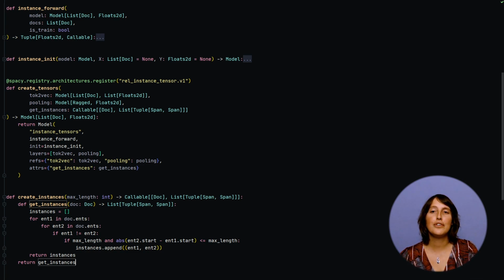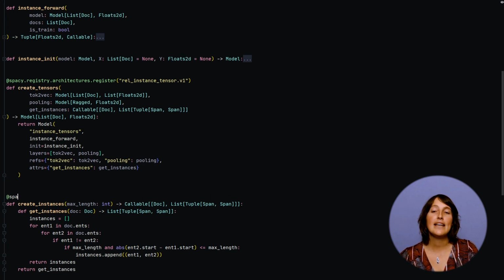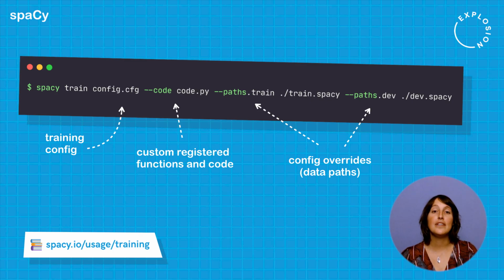For the purpose of this tutorial, let's create a simple function that takes a max length argument and that is added to spaCy's misc registry, where you can register custom functions. As you've seen throughout the code snippets, we have added all important functions to the spaCy registry. Now we'll see how these are used in a configuration file.